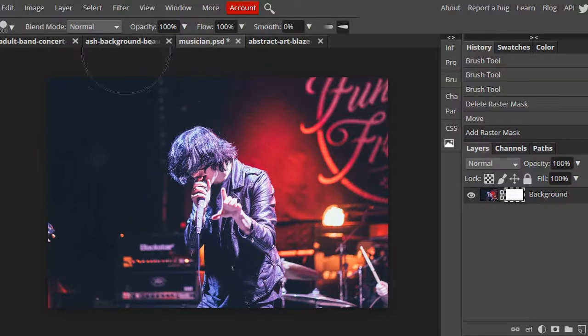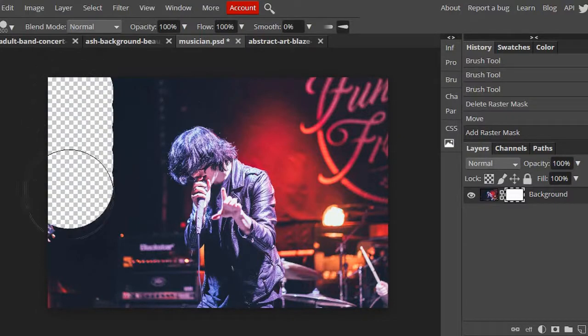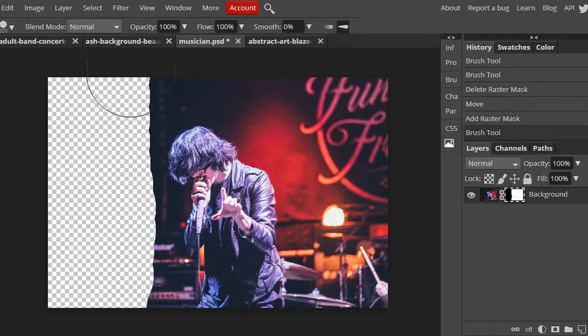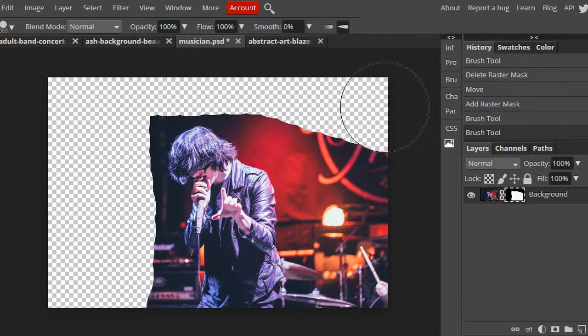Now you can start playing with the opacity and the flow of that brush, okay? To start, I'm just gonna say 100%. And what I'm gonna do is I'm just gonna start painting here, okay? And you can see it's hiding away all of the area that I don't want to see. It's not erasing, okay? It's not erasing.